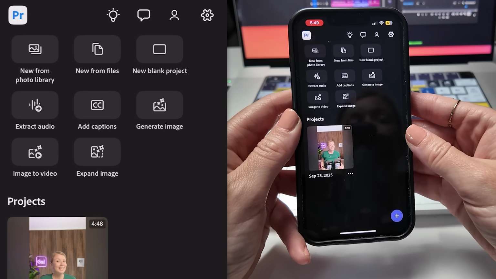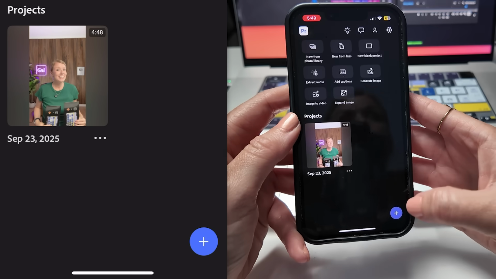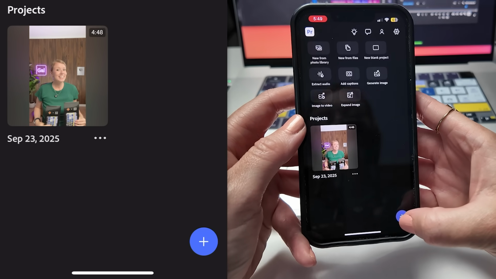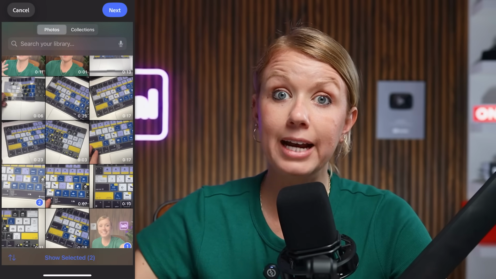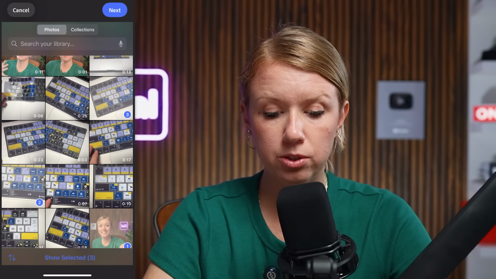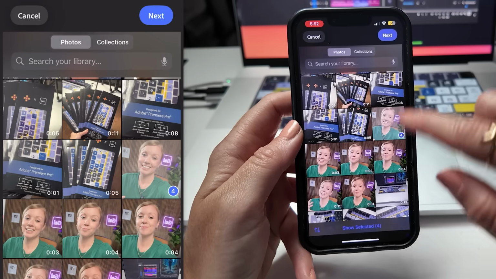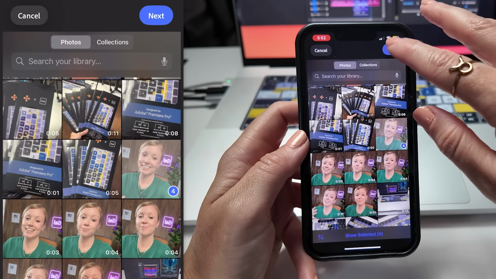So let's go ahead and create a new project by clicking on this little blue icon in the lower right corner. I forgot to mention as well that this is only available for iPhone right now. They are currently working on Android, which will be available later on. So from here, you can select the videos and photos in the order that you want them to be laid out in your timeline. So let's go ahead and select a couple and then press next.